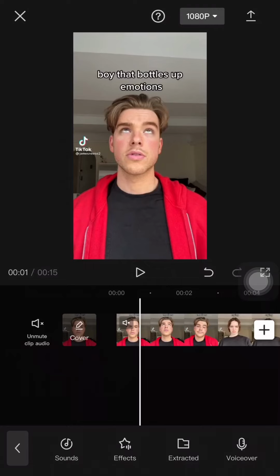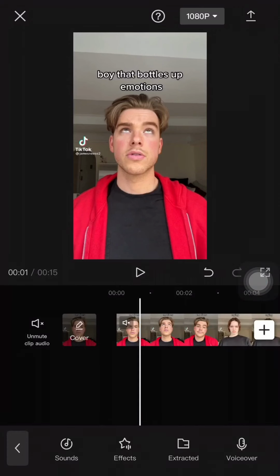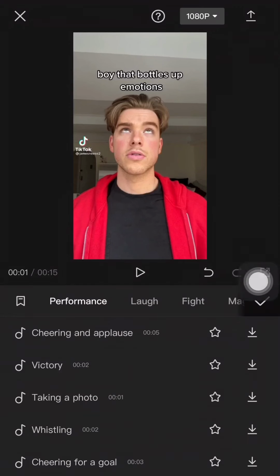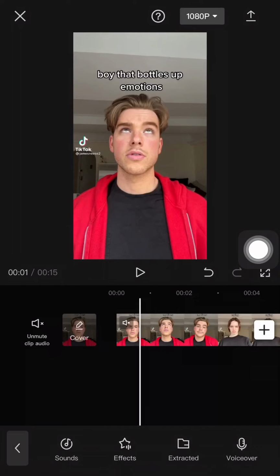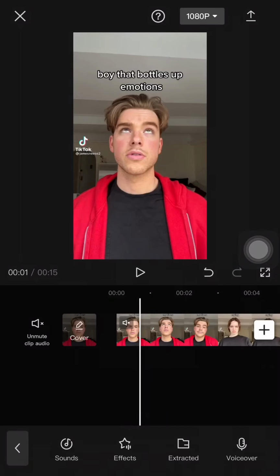Now, after muting the video, you can add sounds to it by pressing sounds. You can use sounds from Capcut, or you can sign in with TikTok to use TikTok original sounds. You can also add sound effects or record your voice to add a voiceover.